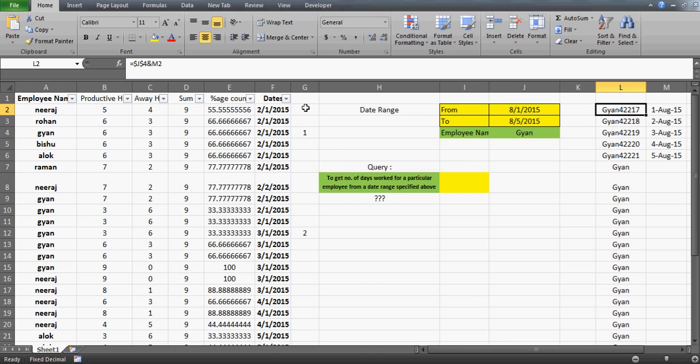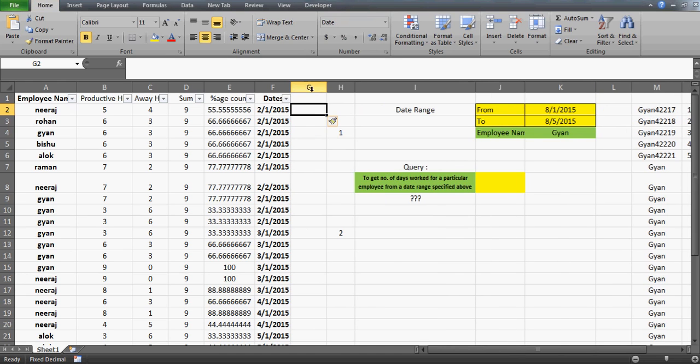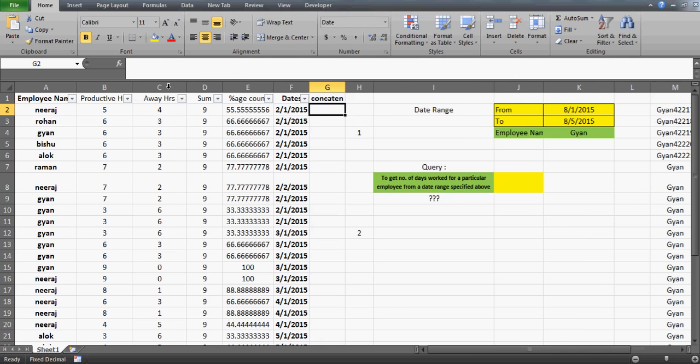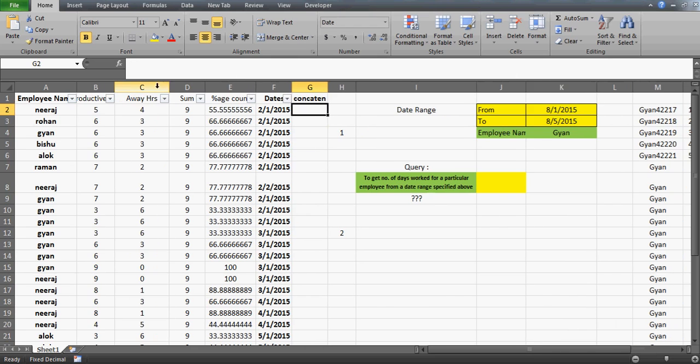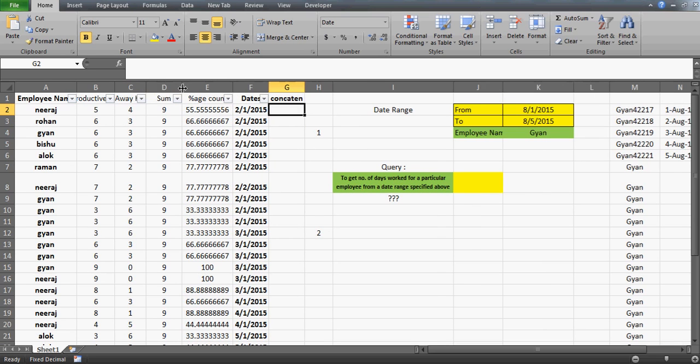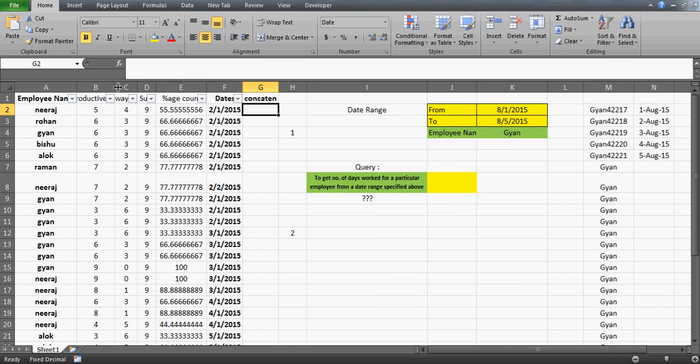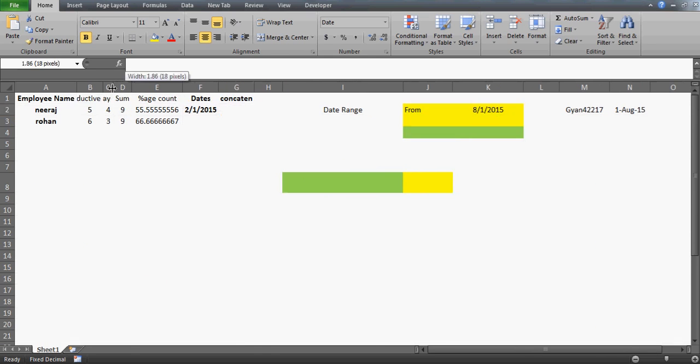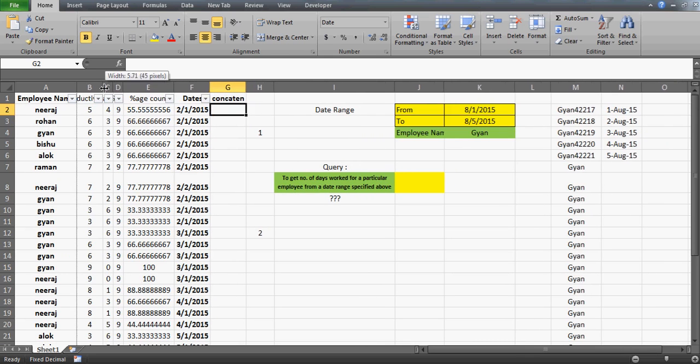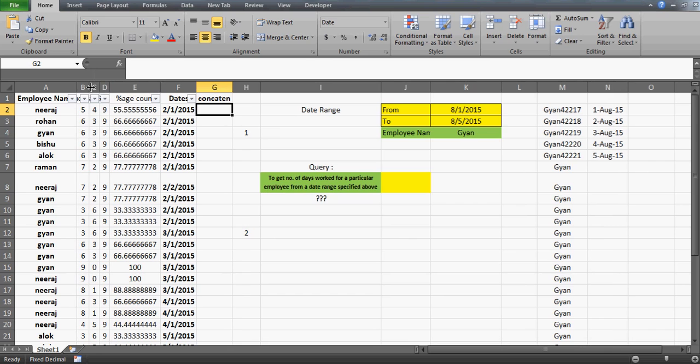Now what you need to do is insert a column here in your main table, and I'll just give this the name concatenate. You can name it whatever you want. And let me just reduce this width so that we can see the entire sheet, and we don't require these parameters, so that's why I'm just trying to decrease the width, right?